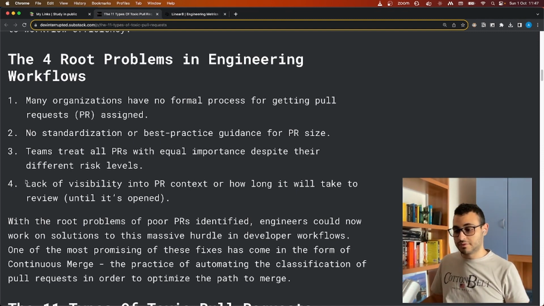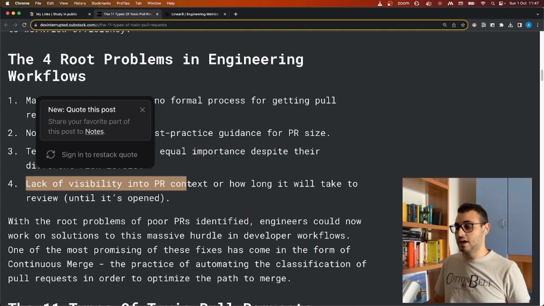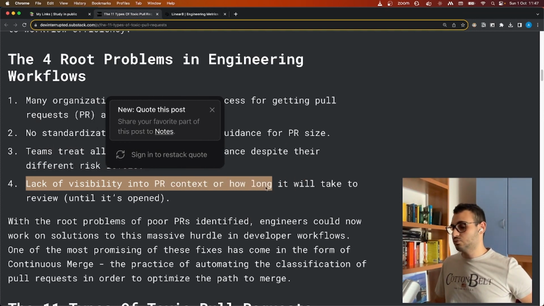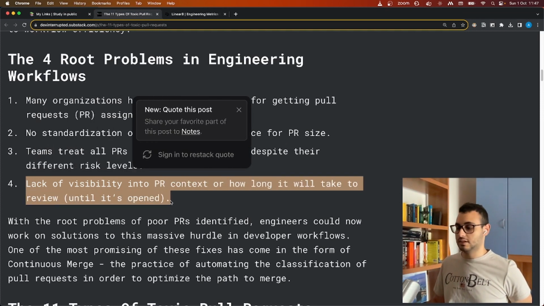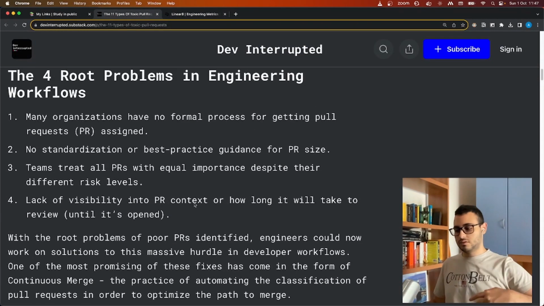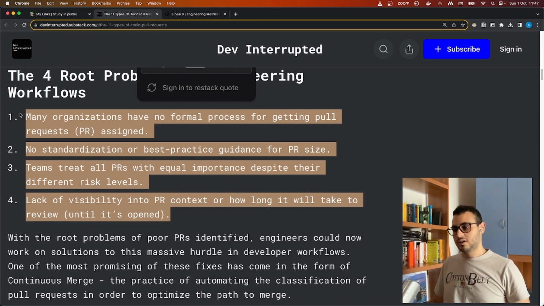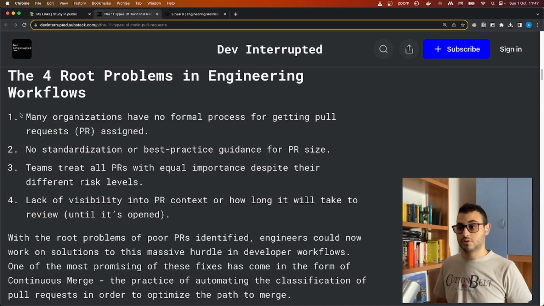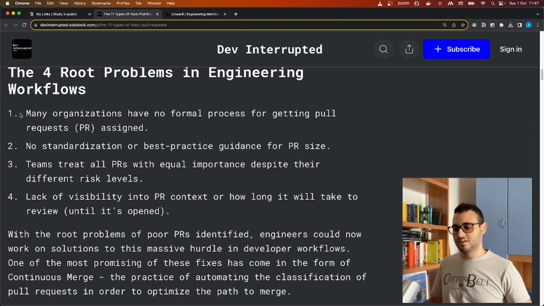So, alright, number 4, lack of visibility into PR context or how long it will take to review. Yes, until it's open. Definitely. So, all 4 cases, these 4 root problems are really important. I see that a few are more important than others. I see a couple of other root problems, but maybe we will find something more in the article.